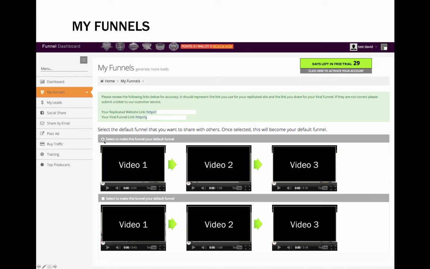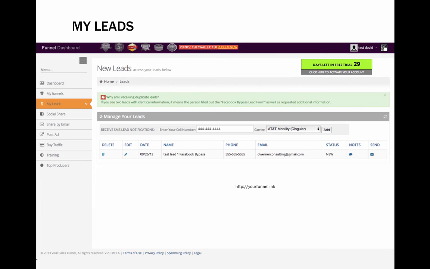In this case, I have selected this funnel number 1 as my default funnel. Now moving on to the next screen here, My Leads. This is the area where as people are moving through the funnels, there's 2 points in the funnel where a lead can be collected. One is at the point of the Facebook like. The second one is when they put their information into bind. And the system will track those leads.